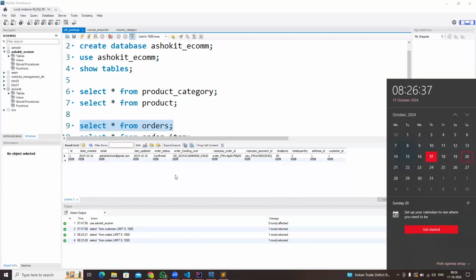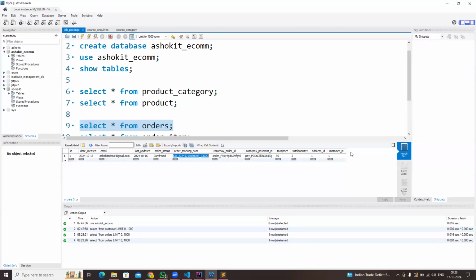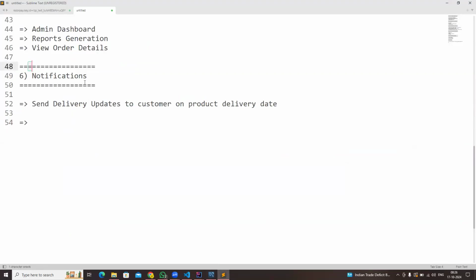So like this, in the order table, we can maintain one delivery date column. Why are we maintaining the delivery date column? In order to send notifications to the customers, to send delivery updates on the product delivery date.